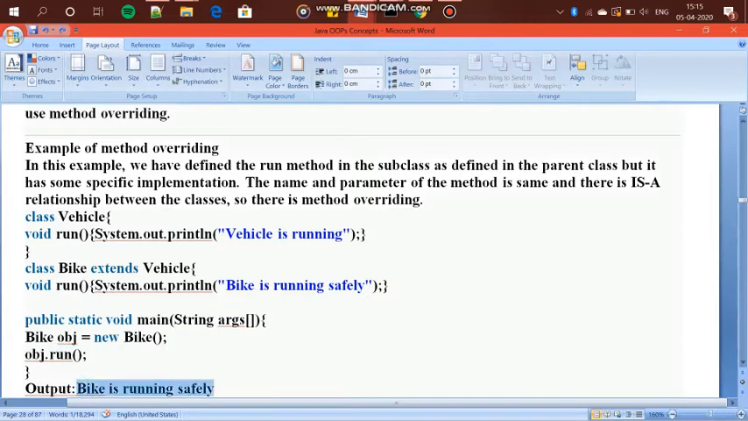This is where method overriding, my mistake, not function overloading, method overriding comes into play in Java. Overriding means you are overriding the parent class function to execute the child class function, and the object of which class you create matters here. You made an object of Bike class, which is why it fires the run function of Bike class. If you make an object of Vehicle class, it will run the function vehicle is running. So let's give it a try.